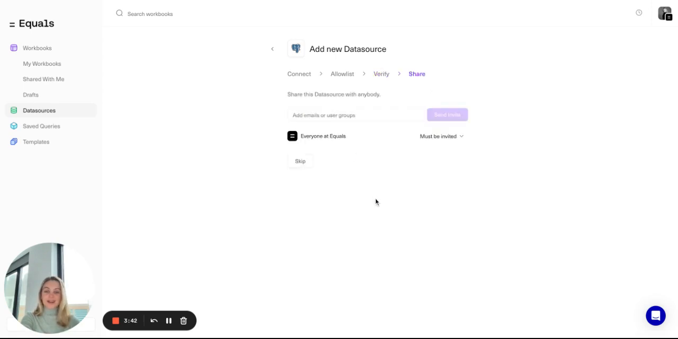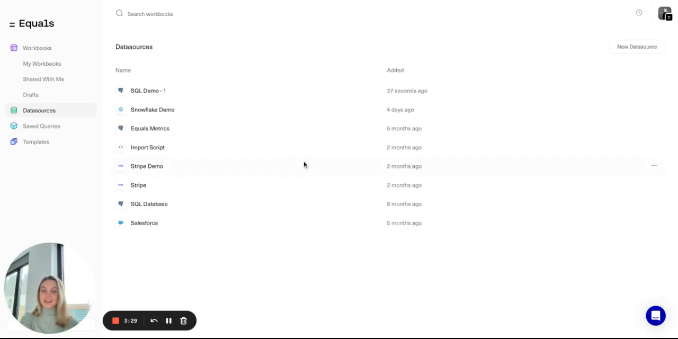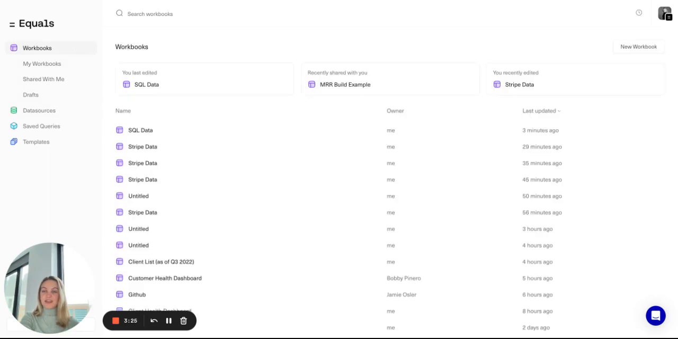Awesome, we've now set up a connection to our PostgreSQL account. I can share this database with everyone at my company or add individual users, but I'm going to go ahead and do that at a later point in time because I want to show you what we've just done. So I'm going to click Skip. And then I'm going to want to select workbooks here from that left-hand menu.